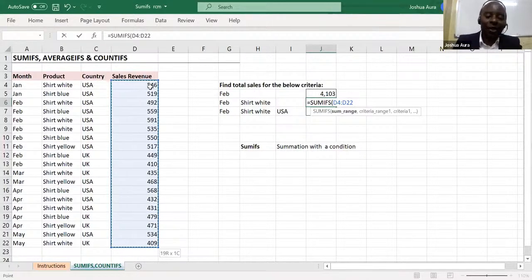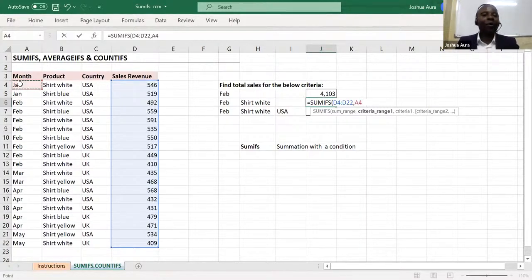So after sum range, I'll now go to the criteria. And the first criteria they want me to pick here is February. But you see, we don't start with the criteria itself. We normally start with the range, the range which is housing February. February is housed in the months here. So range, remember you copy the entire thing of the range. Come there, put your cursor there, Control Shift down arrow. And then after the criteria range, you're being guided here. They want the criteria itself, the condition, which is now February. Pick it, and then you say comma as advised.